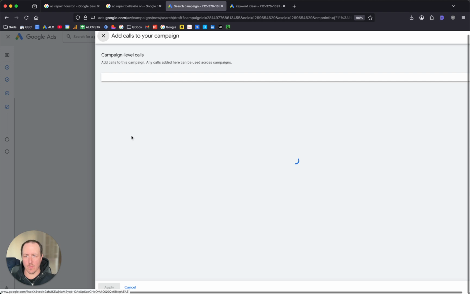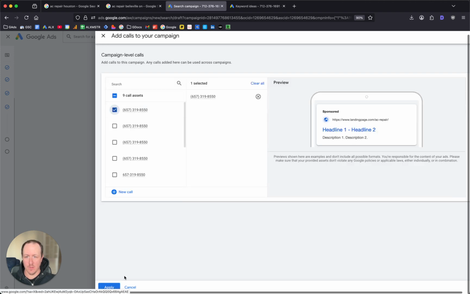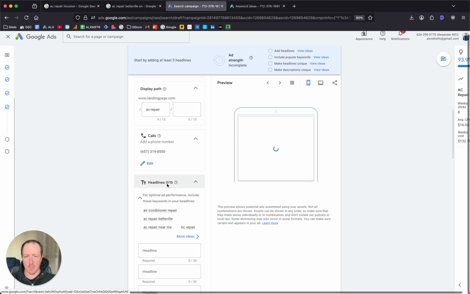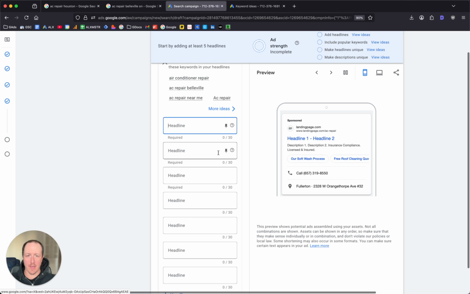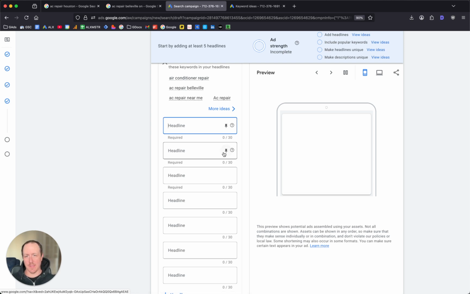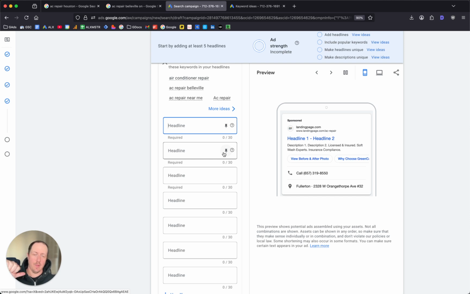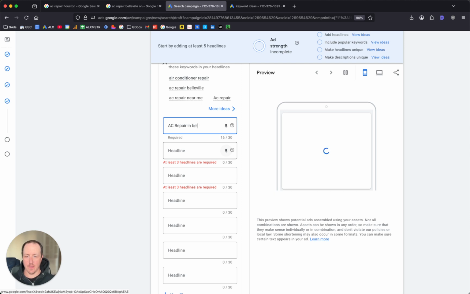Now calls, you definitely want to add your phone number to every single ad so people can call you directly. Right, now headlines. I have a video about headlines, but basically how you want to structure your headlines is something like you want to have the location, you want to mention the service, benefits, pain points, and calls to action. So AC repair in Belleville is a great one.